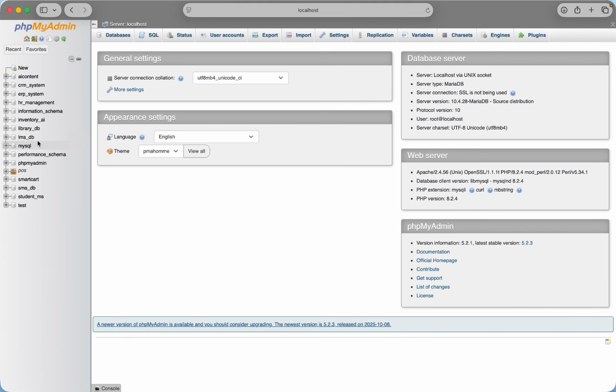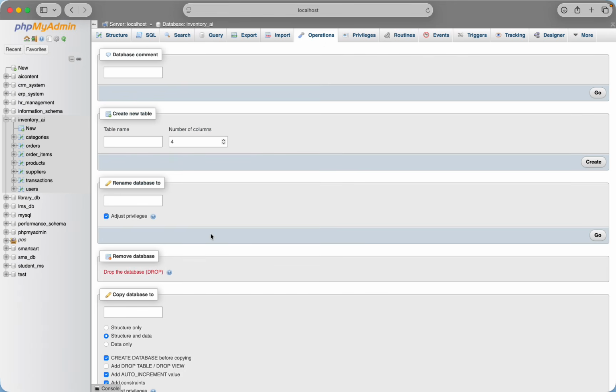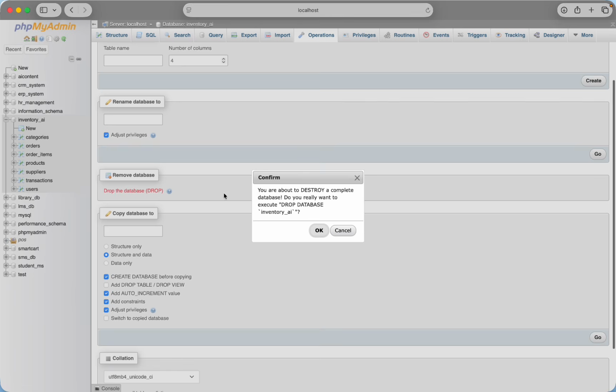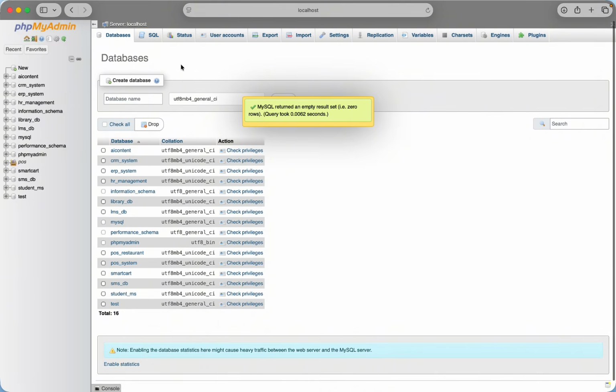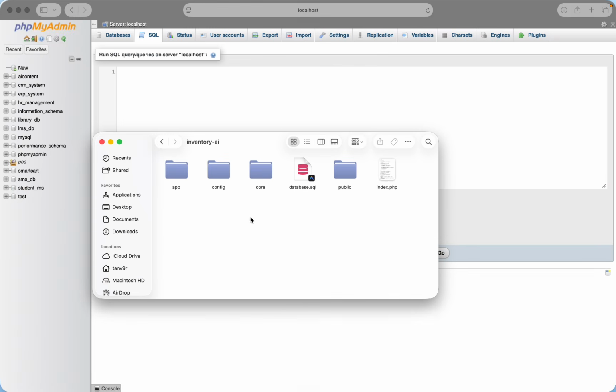So this is inventory, right? And you have here the inventory AI database. So it was added automatically. I'm going to show you how you can add it. I'm going to drop the database first, and now I'm going to show you how you can add it. So click here SQL, and here we are going to paste all the code inside this .sql file.